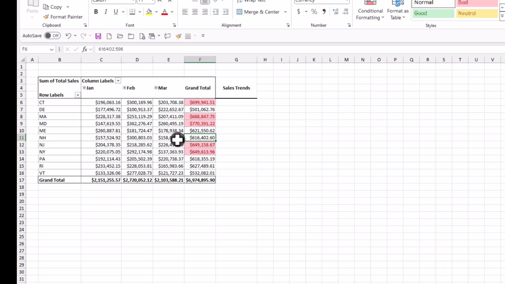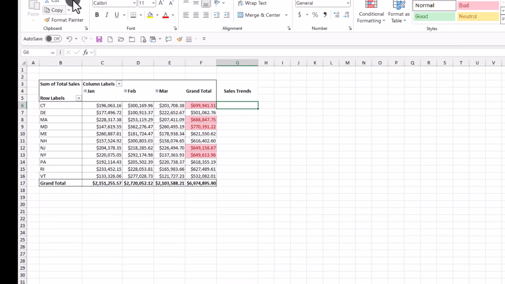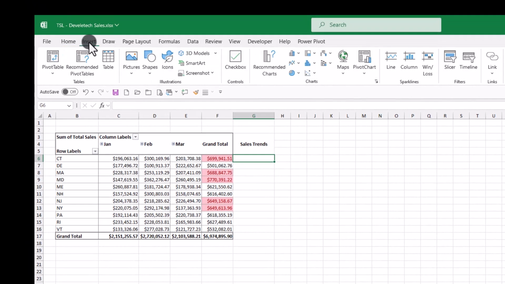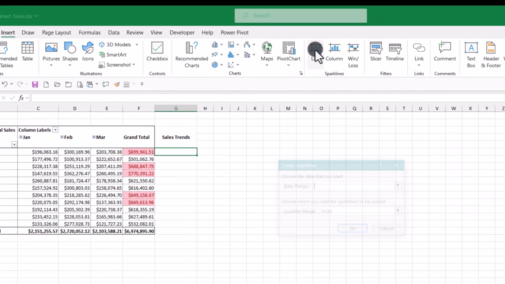I have my data for the 3 months, as I mentioned, but I also noticed that I want to add a sales trends to compare state by state. How would I do that? The answer lies on the Insert tab. There's this area called Sparklines. We're going to create a Sparklines graph. And we want it to look like a line graph. So I click on it.